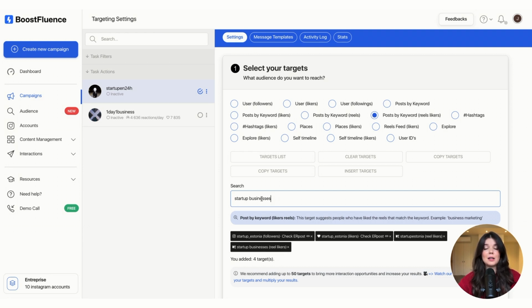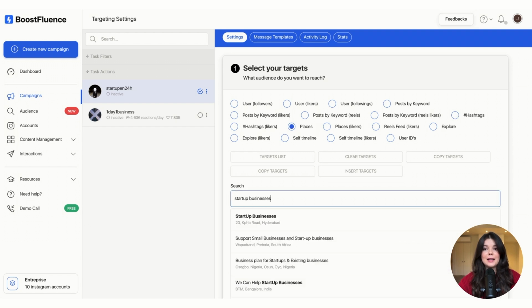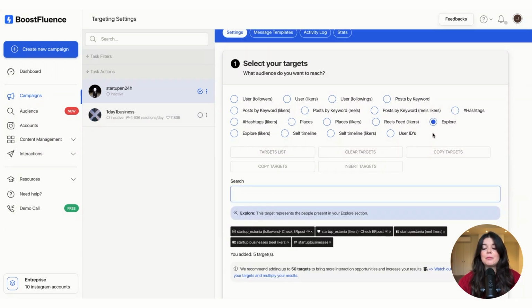I'm going to be interacting with the people that like posts with this keyword. I can also select hashtags and add hashtags here as my target. I can select places. I can interact with people on my Explore feed. Anyway, you can select many targets here according to the audience that you want to reach.